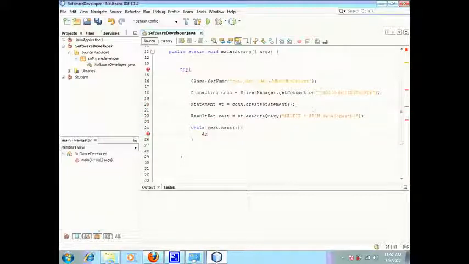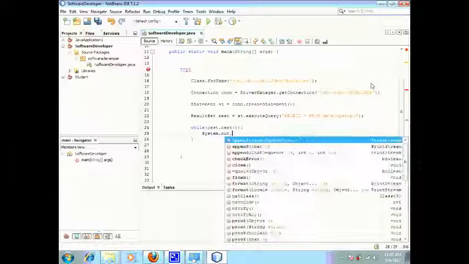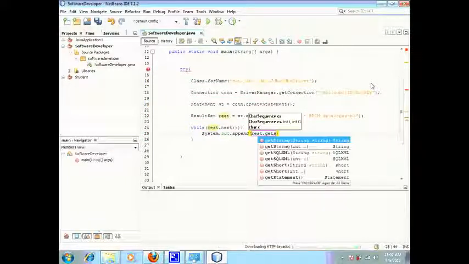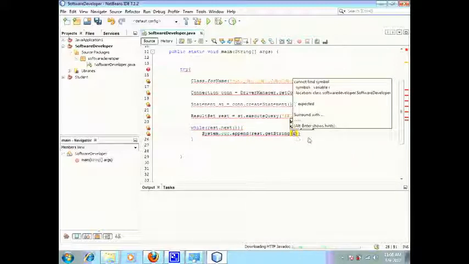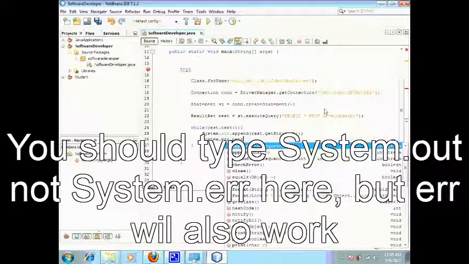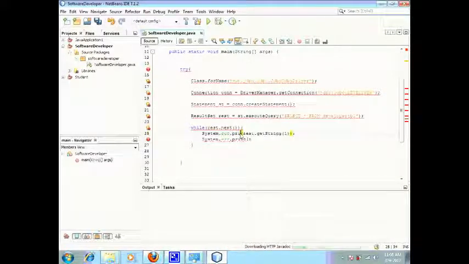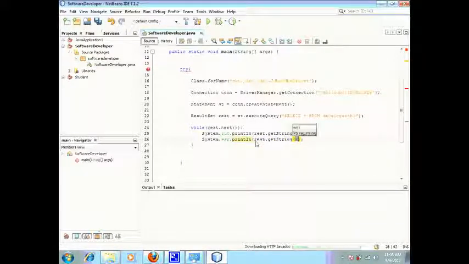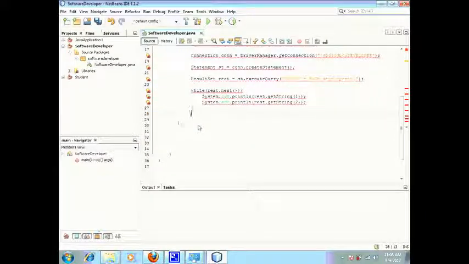So it will print it. System.out.println, then use the result set name again, dot getString, and you can put this one which requires an integer, and then you give it a parameter. So 1 is column number 1 in my table. Again System.out.println, rs.getString, and here the second column. Don't worry about these being underlined, there's something else to do now.